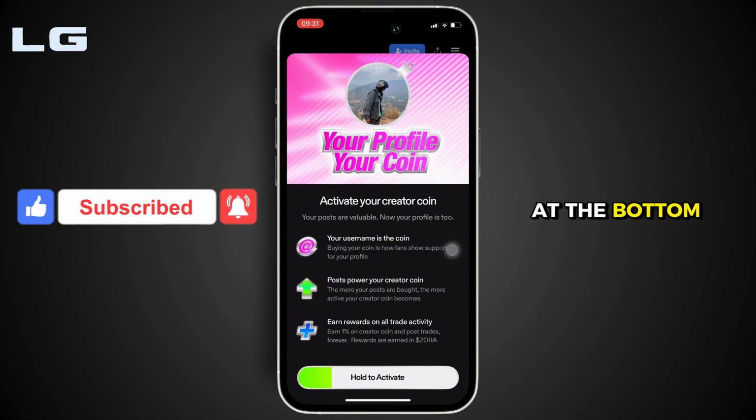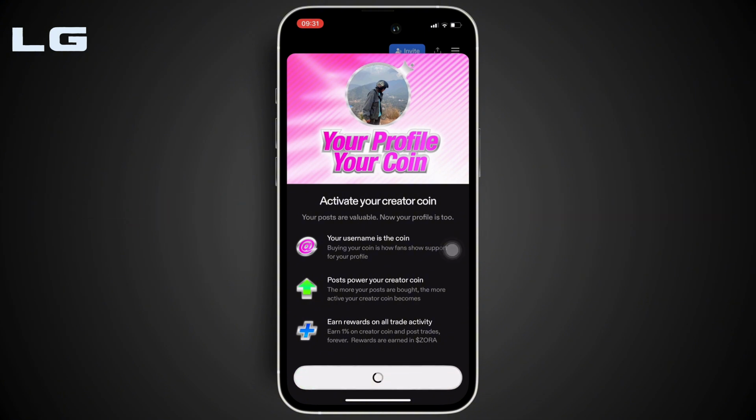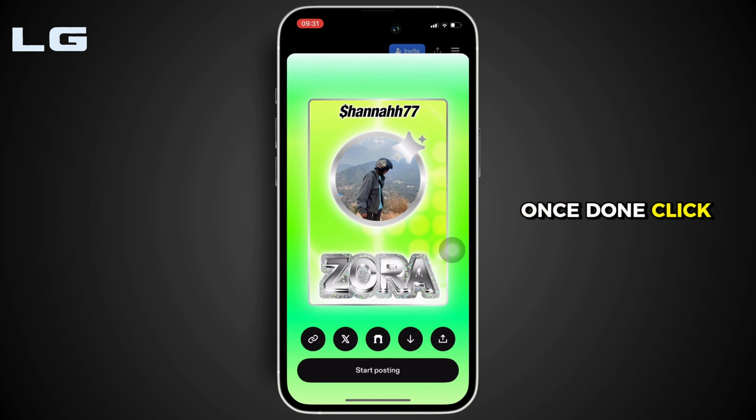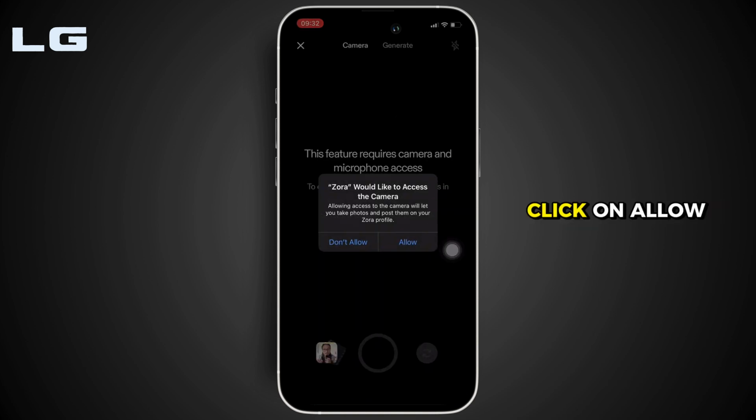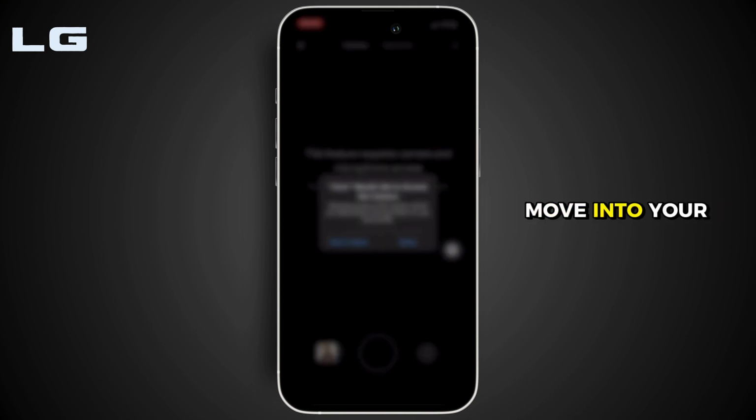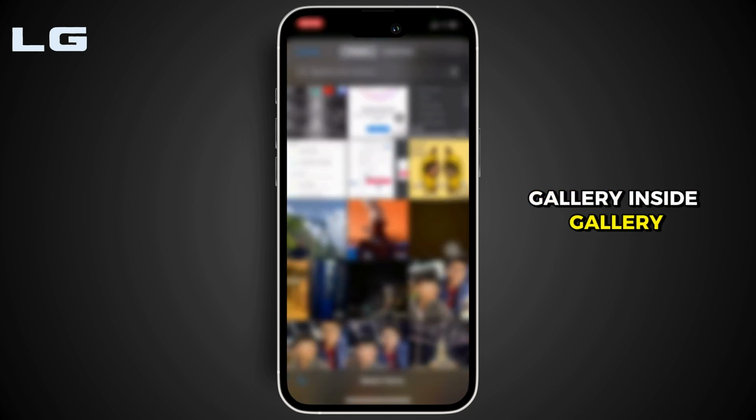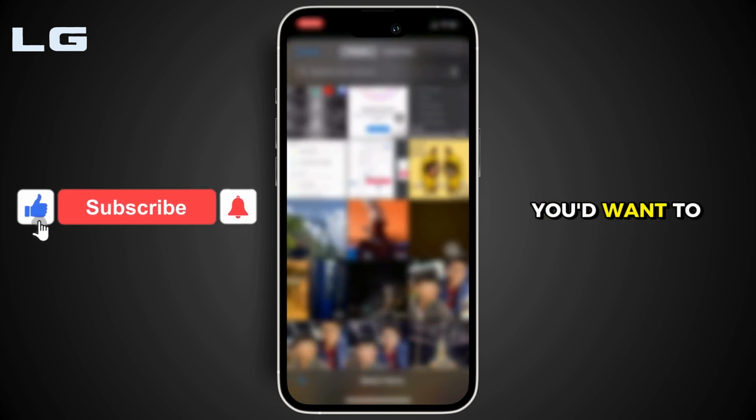Hold to activate at the bottom of the screen. Once done, click on Start Posting. Click on Allow. Move into your gallery. Inside Gallery, now you will have to select the content that you'd want to post.